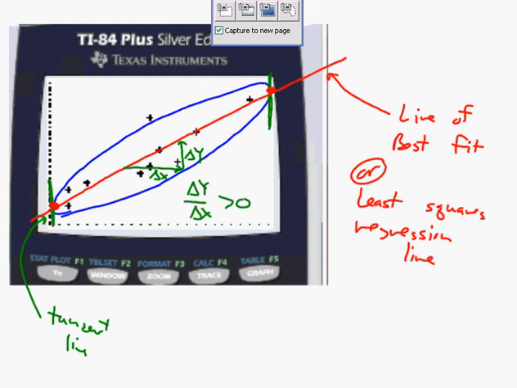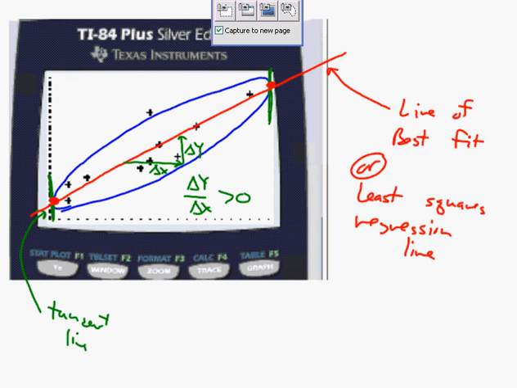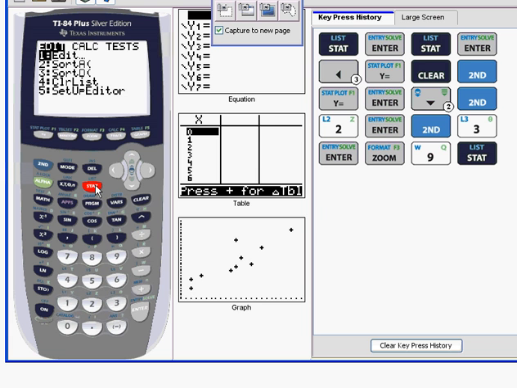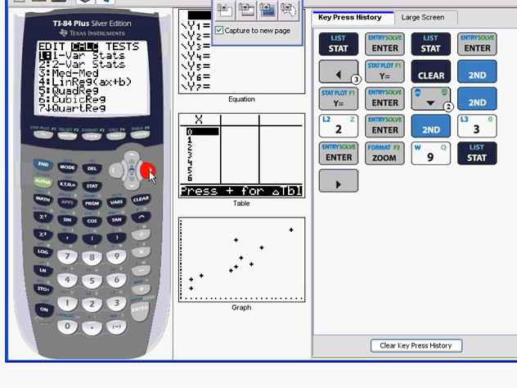Okay? All right. Well, it turns out the calculator can do a very good job at giving you this line of best fit, and that's what we're going to show how to do now. So we're going to go back to our calculator, and we're going to press stat. And we're going to go to the right to calculate, and we're going to go down to number 8.